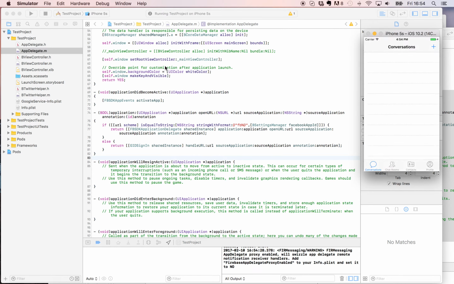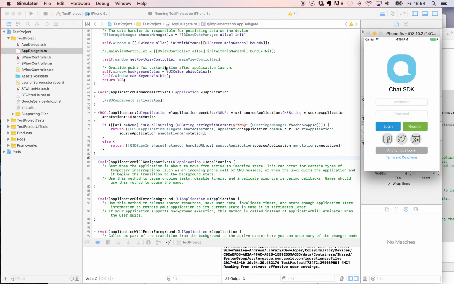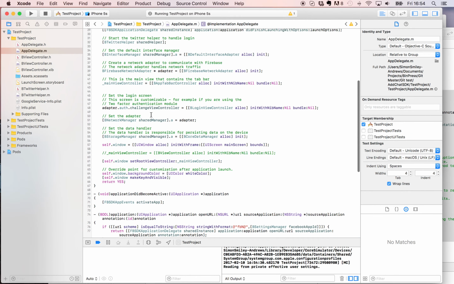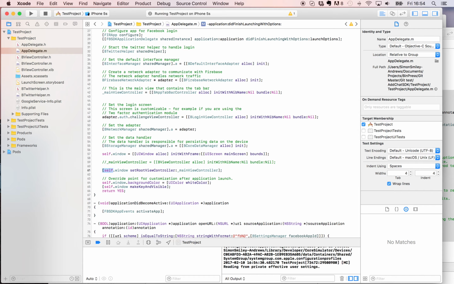As you can see, the Chat SDK is successfully loaded up, and you're now faced with the login or authentication screen for the Chat SDK. We have only added the authentication screen here just to show you how it will look and so you know it's working. It might be that you want to link the Chat SDK into a different part of your project.